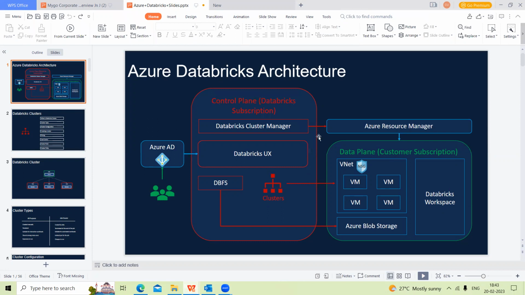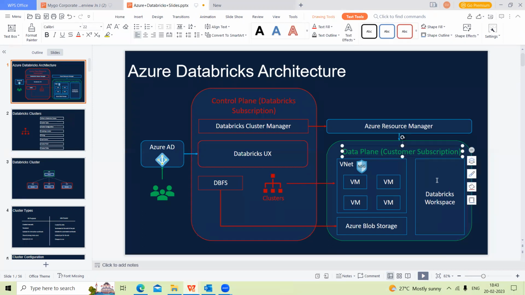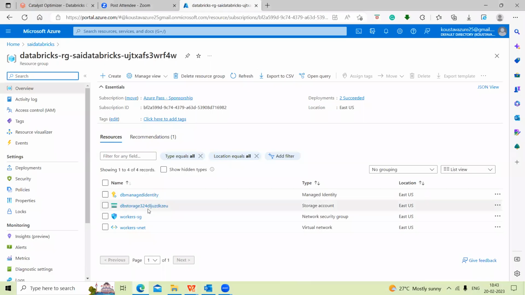This is one of the important things that you should know as part of administrator. As part of data engineering, you should know only the data plane: all the notebooks, VMs, Databricks workspace, whatever workspace we have, all these things will sit under your own control. Blob storage will be connected, so storage will be under your control. The cluster will consist of VMs, and those VMs are going to sit inside your subscription. And NSG, VM, VNet: we have seen these here. So if you see the network resource group, virtual networks, storage account, all these things are going to sit under the data plane.